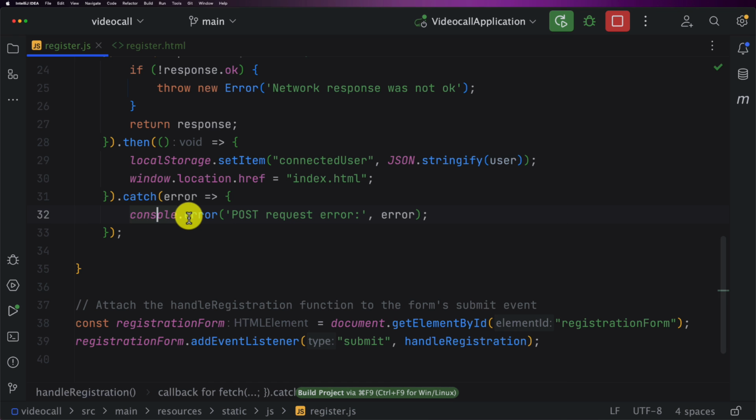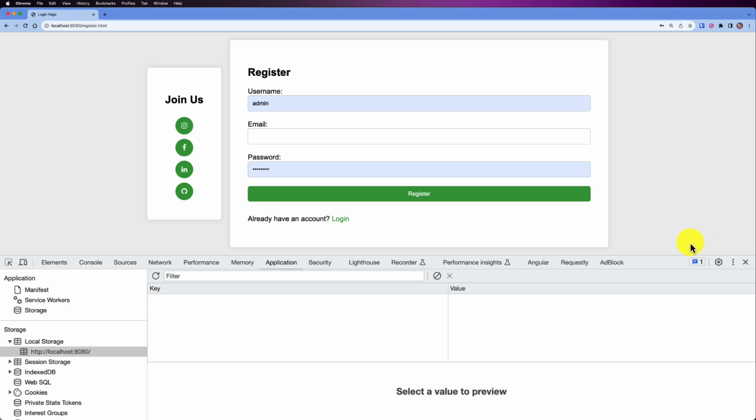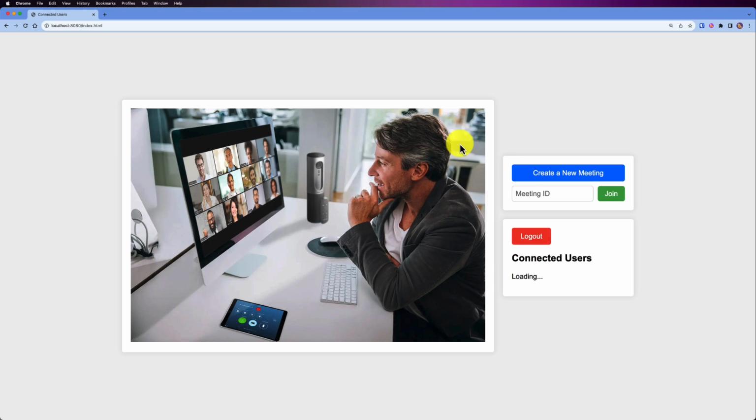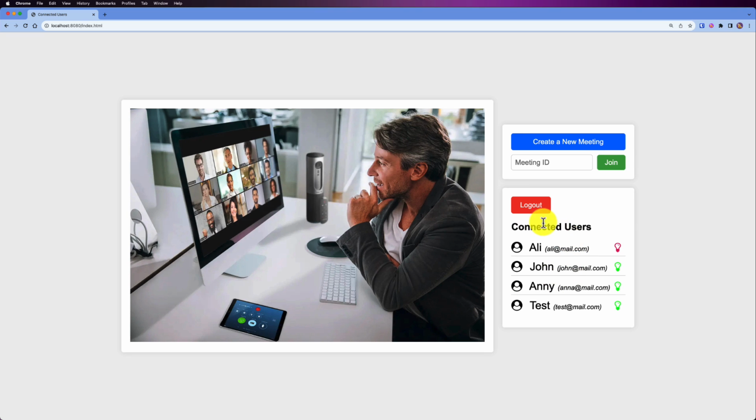So now if I rebuild the application and go back to my UI and test this, we will see that it works correctly. Let me close this, and also refresh the page. Here let's say test as username, and test@mail.com, and let's use a short password. When I click on register, we are redirected to the index page, and now we are loading the list of users. Here we have the user called Ali, which is already disconnected, and here we see the user we just created, which is called test.